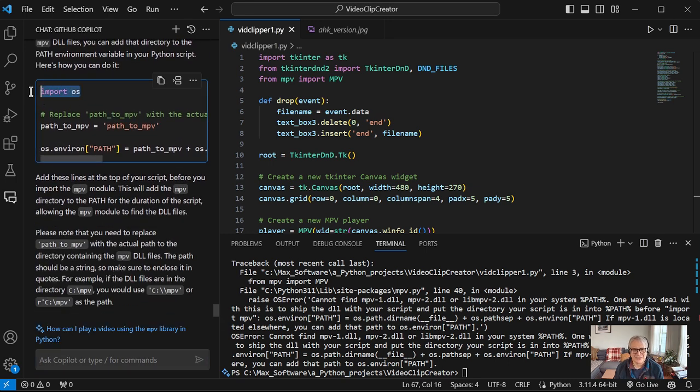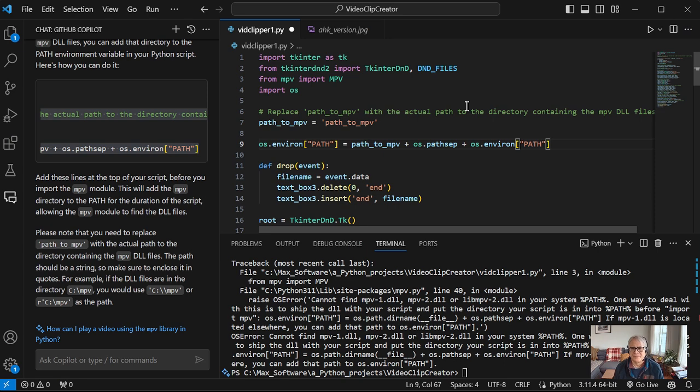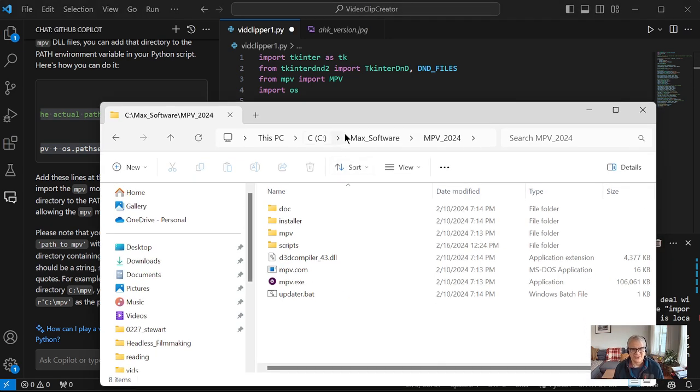Okay, so the first thing I'm gonna do is I'm gonna import the OS above, and then I'm gonna do this thing below it. And now the path to the MPV is right here. Now this is a good time to show you this.